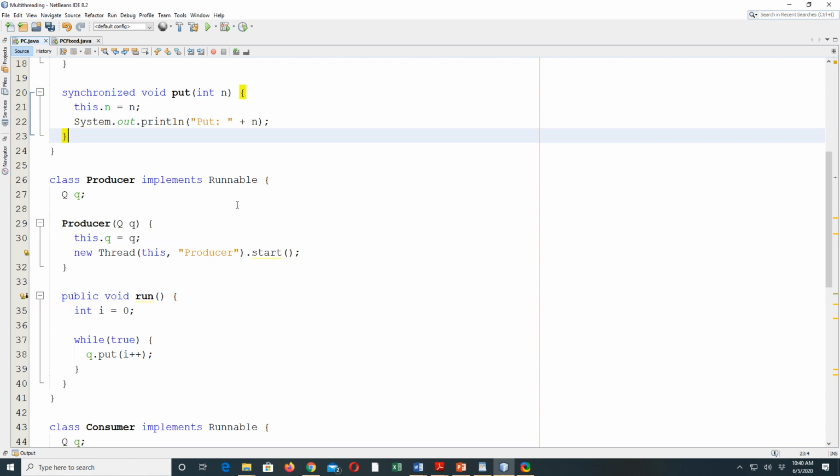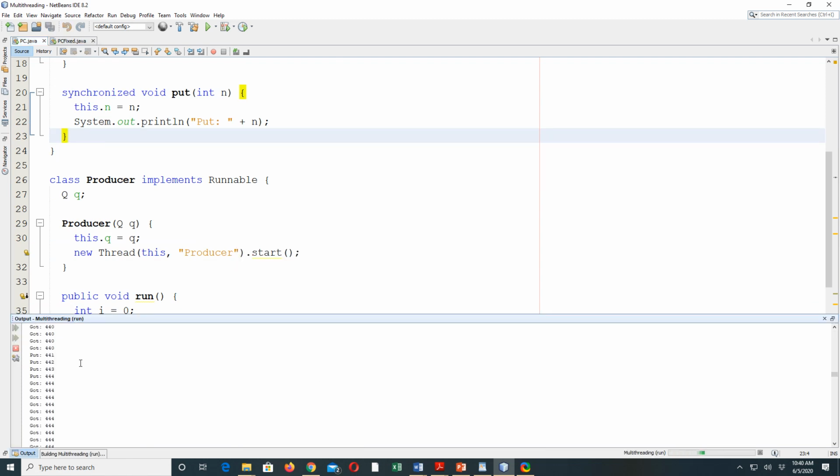Let's first see its output. When I run this program, I stop it because otherwise it will not stop automatically. When you see the output, you can see here put 0, then put 1, put 2, put 3, 4, 5, 6, 7, 8, 9, 10, 11. The first time the consumer got the opportunity to run, by that time the producer had already put 11 values. Obviously this will get only the latest value. It means all those values from 1 to 10 have been missed by the consumer.